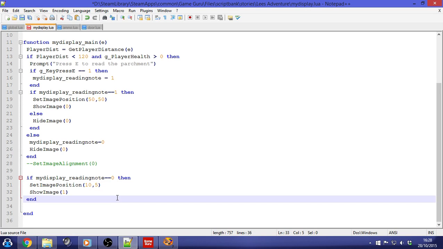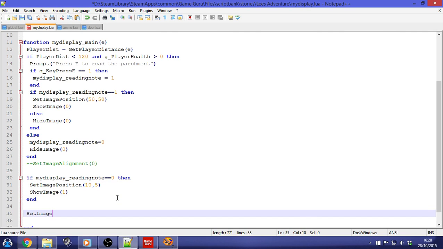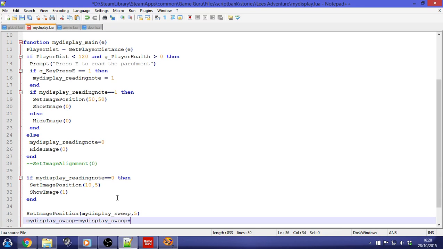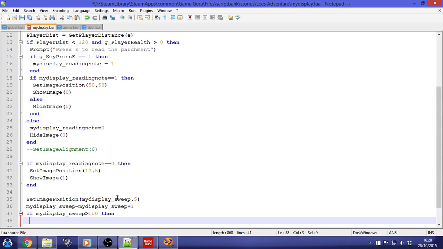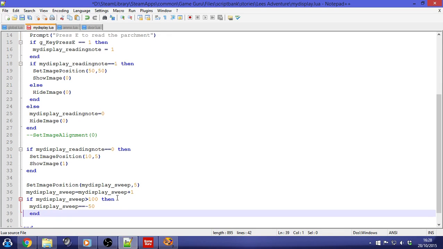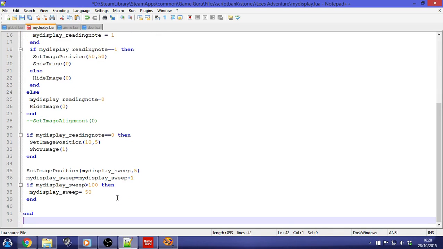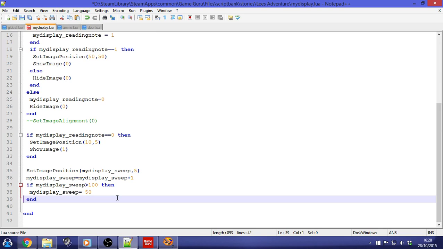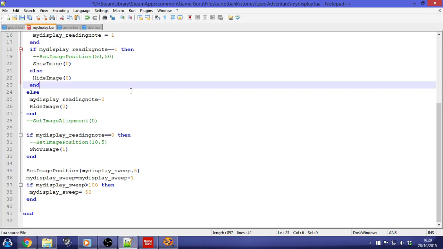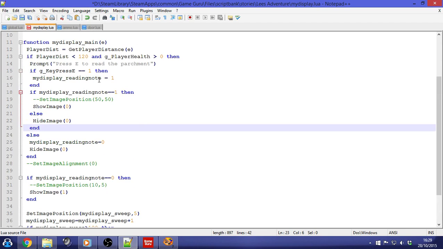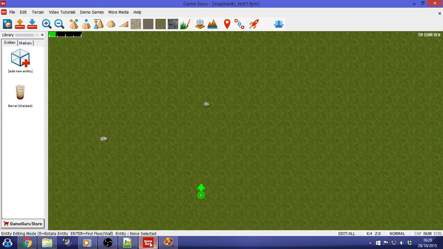And I'm going to set image position to sweep, 5, and then sweep equals sweep plus 1. If sweep is greater than 100%, then set sweep to minus 50%, and then end that conditional action. And then we get rid of this, and we get rid of this. And now what will happen, I wonder? Oh, I know what's going to happen. Maybe you can guess what's going to happen.